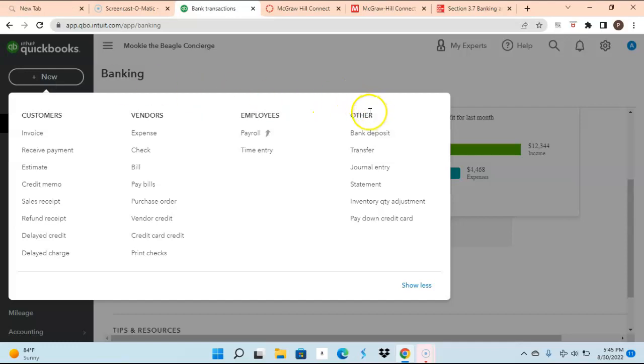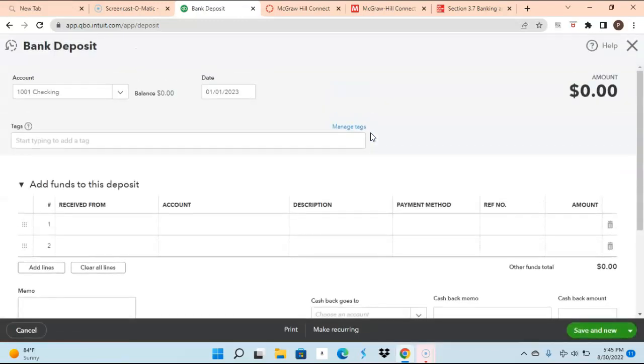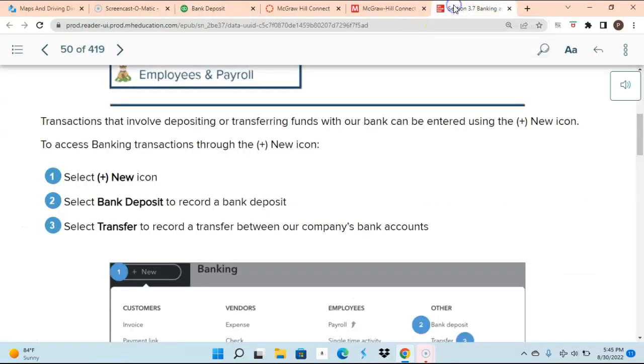And under the other category, I'll click where it says bank deposit. This is what steps you would take to record a deposit into the QuickBooks software. We're going to select transfer to record a transfer between our company bank account.